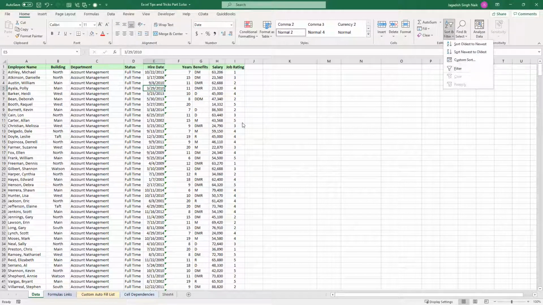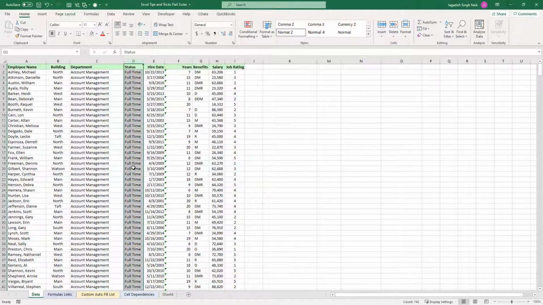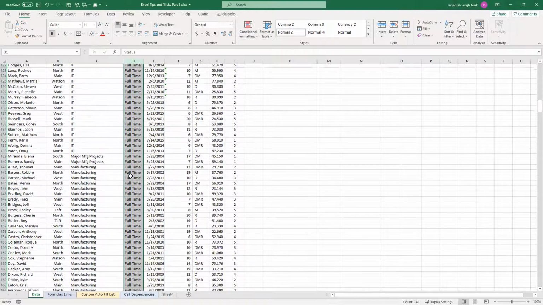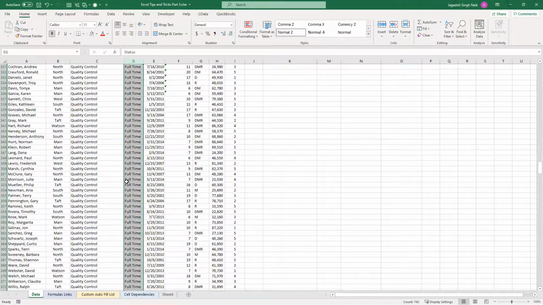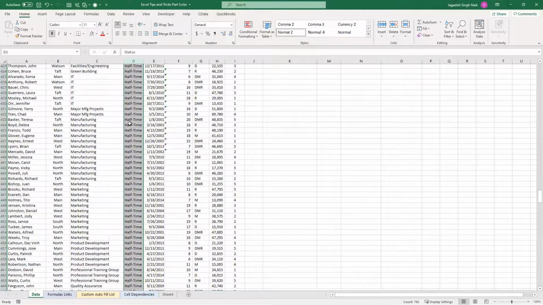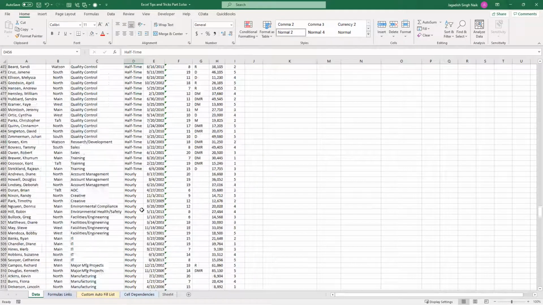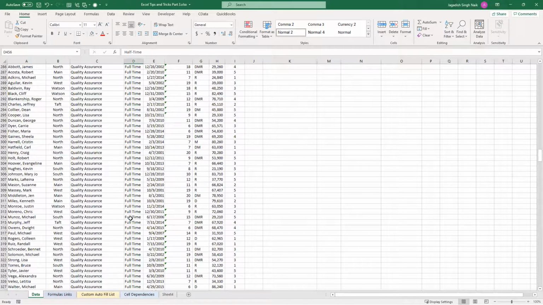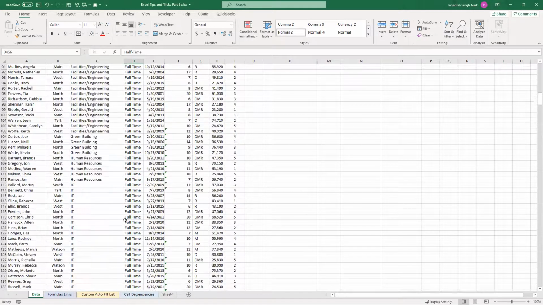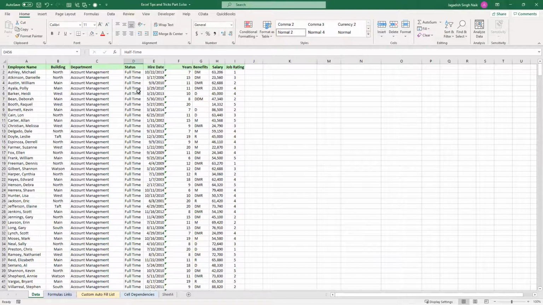Okay, there is no sort. That's good. Once I did the sort, it basically gave me this particular order. First it's giving me all the full-time values, and then half-time values, and so on. Let's say there is a specific order in which you want the sort to function. That also you can specify using the custom list.